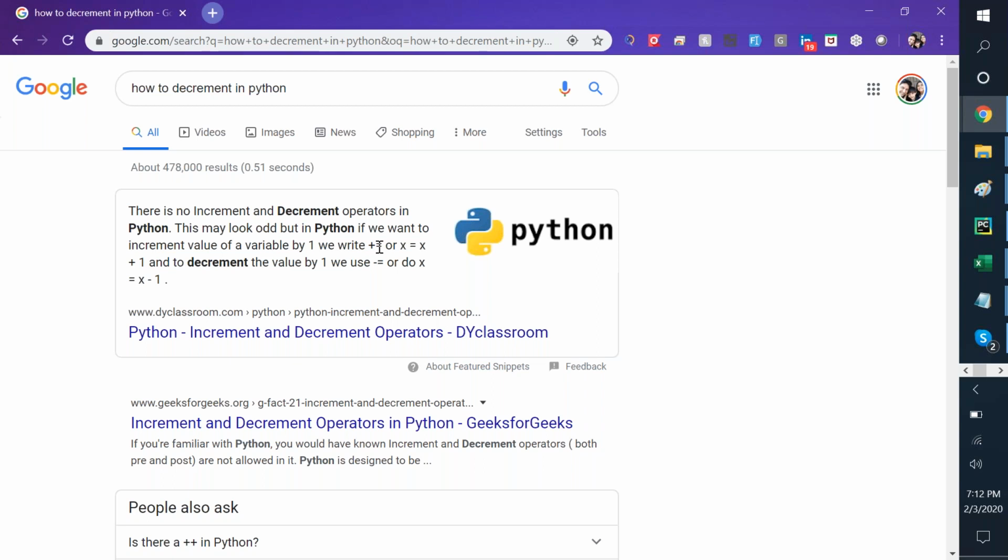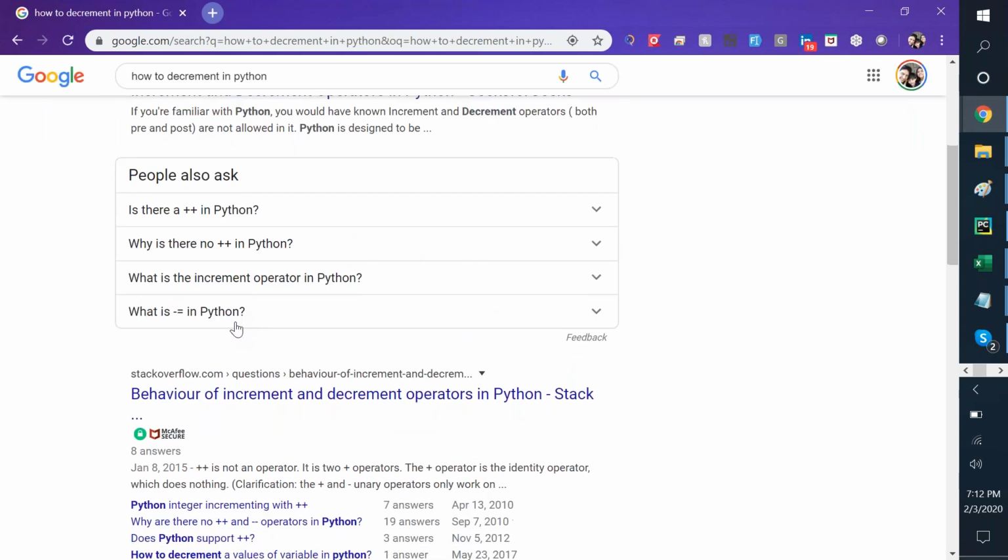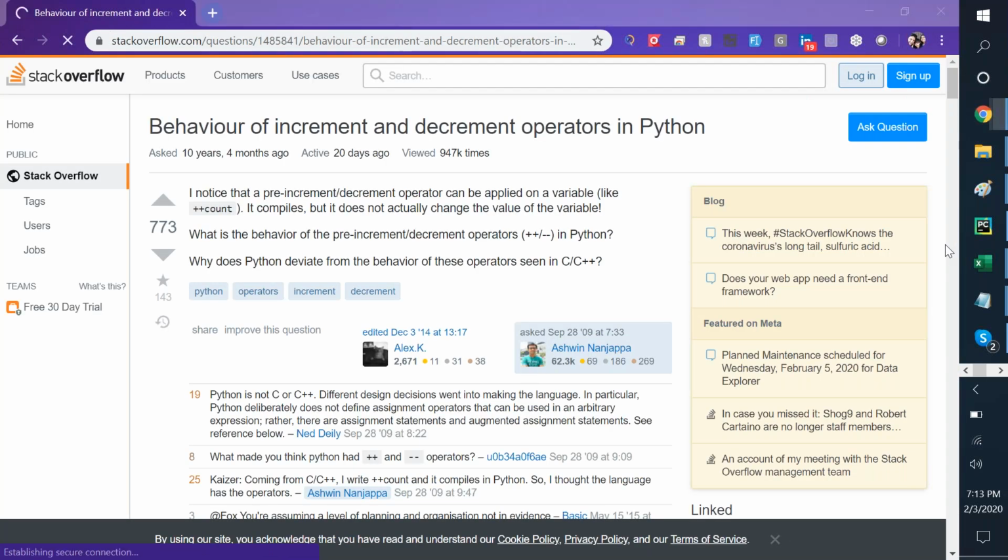Right, plus equals or x equals x plus 1. Yes. What, minus equals? I just don't write clearly. It's the a plus plus in Python. That's exactly what I'm trying to get to.